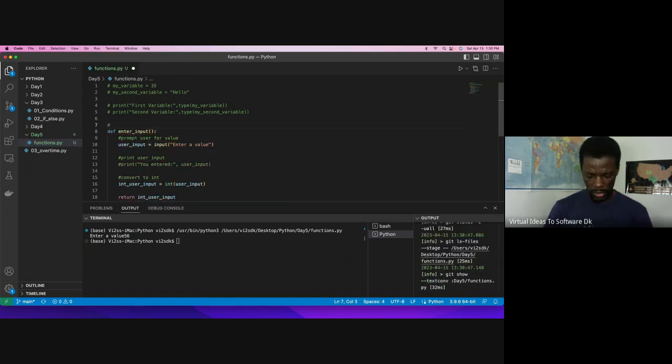What does the function do? Gets user input and outputs an integer. Does that make sense? Everyone, does that help?